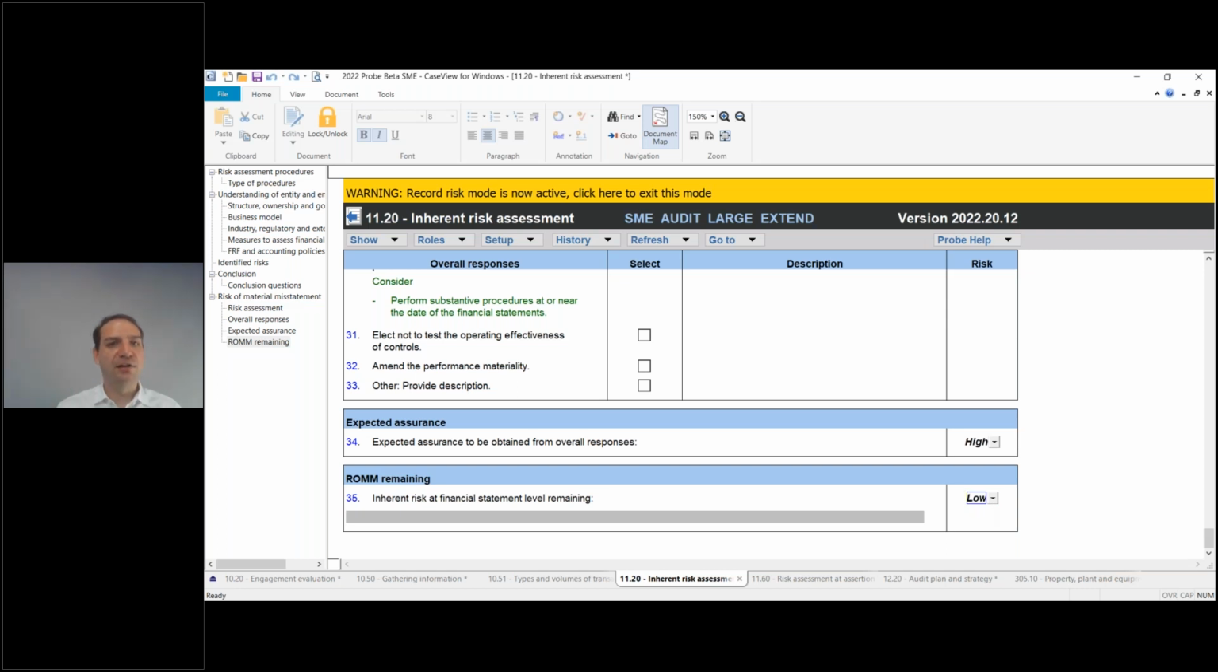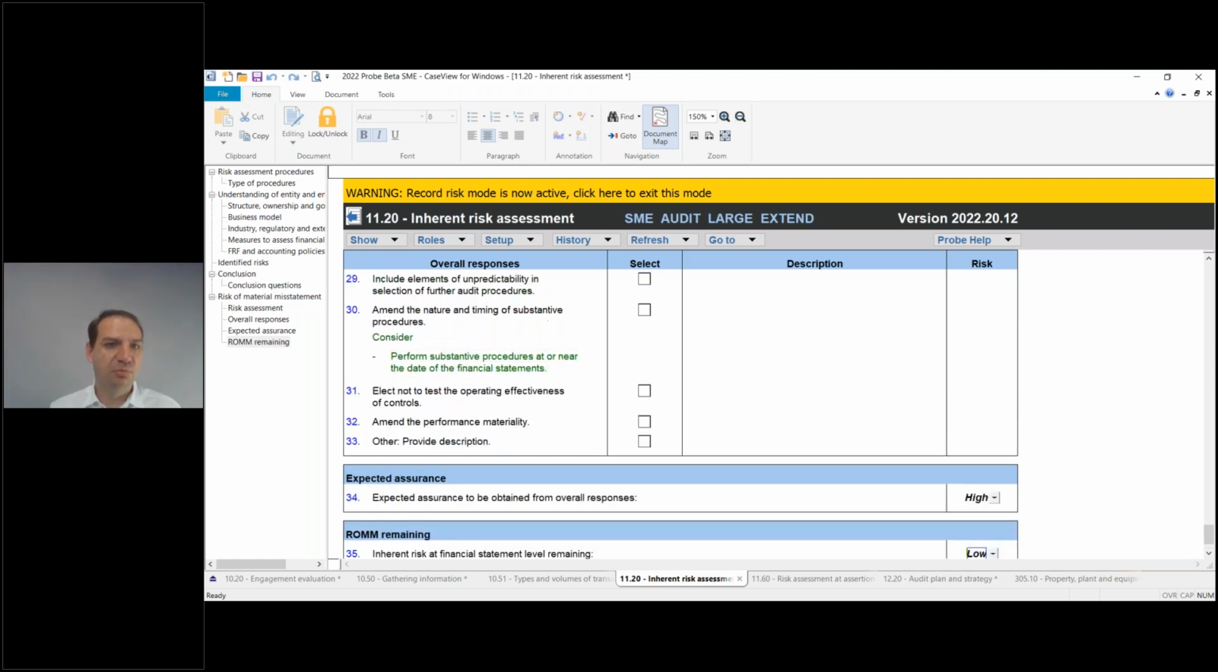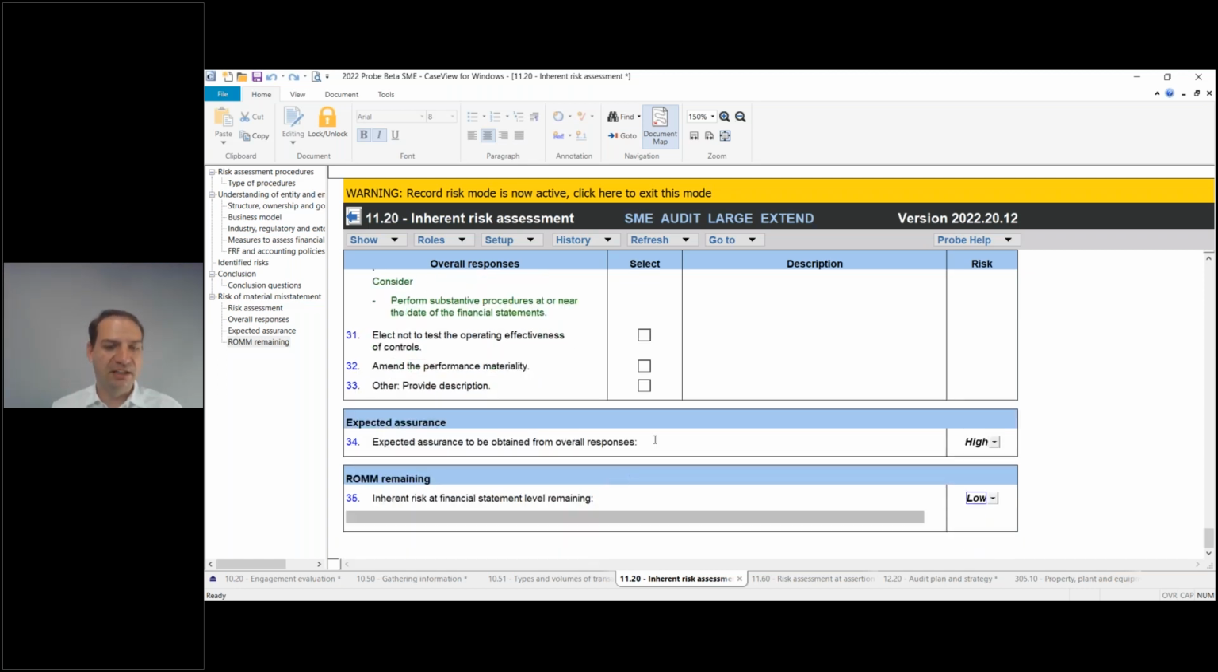So immediately, my sample sizes will be smaller because I'm relying on more experienced staff, or on unpredictability, or on experts. So this is a huge efficiency that we've brought into not just inherent risk assessment, but also the fraud and control risk assessment. So the other two documents, 1125 and 1130, the old 1140, will all have this if you record a medium or a high risk.